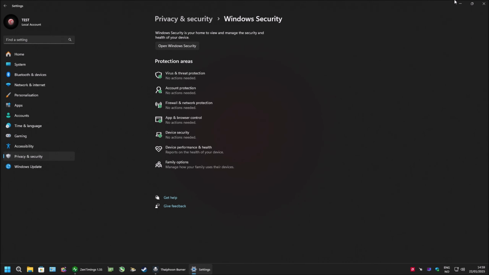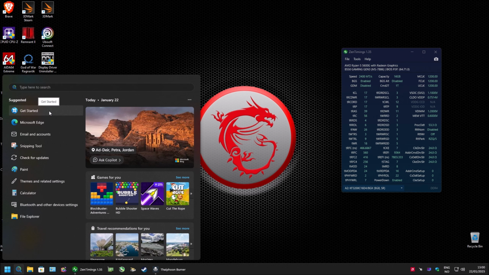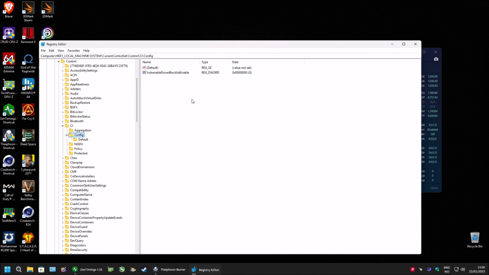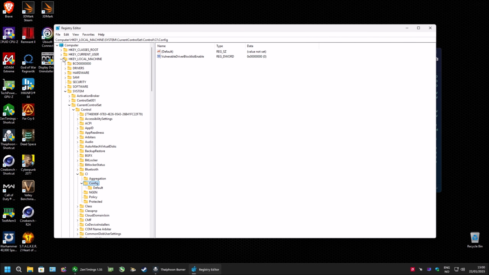Then you do that. Once you come back to the desktop, go here or search and type regedit. It should look like this. Right click on it, run as administrator. Okay, and this step is very crucial. You will go to local machine, system, current control set, control, go down to CI, and then expand that. Go to config and just highlight config.